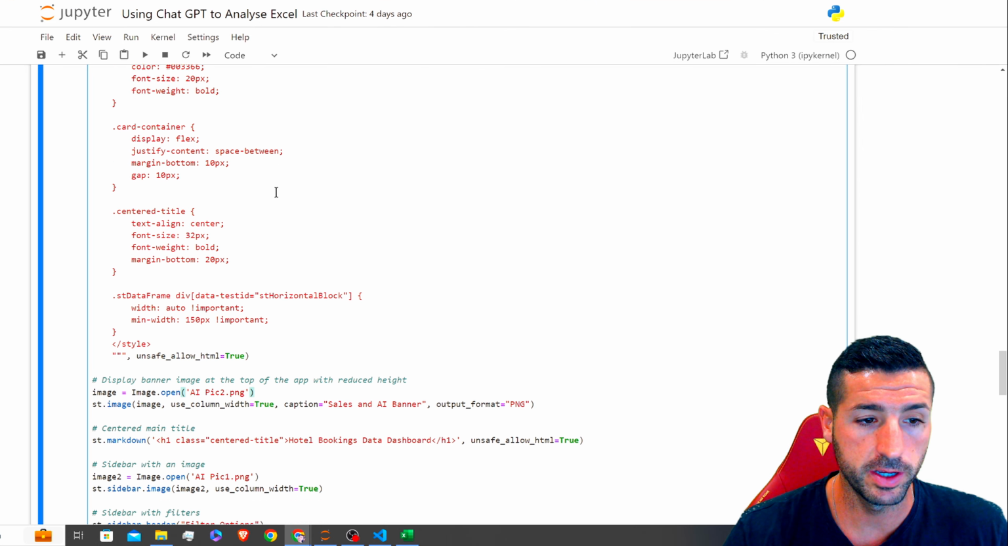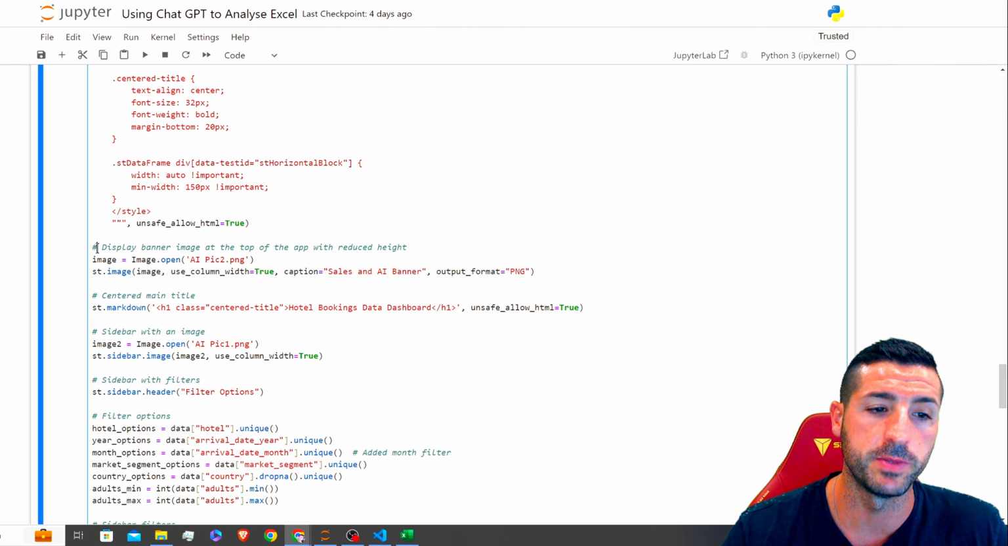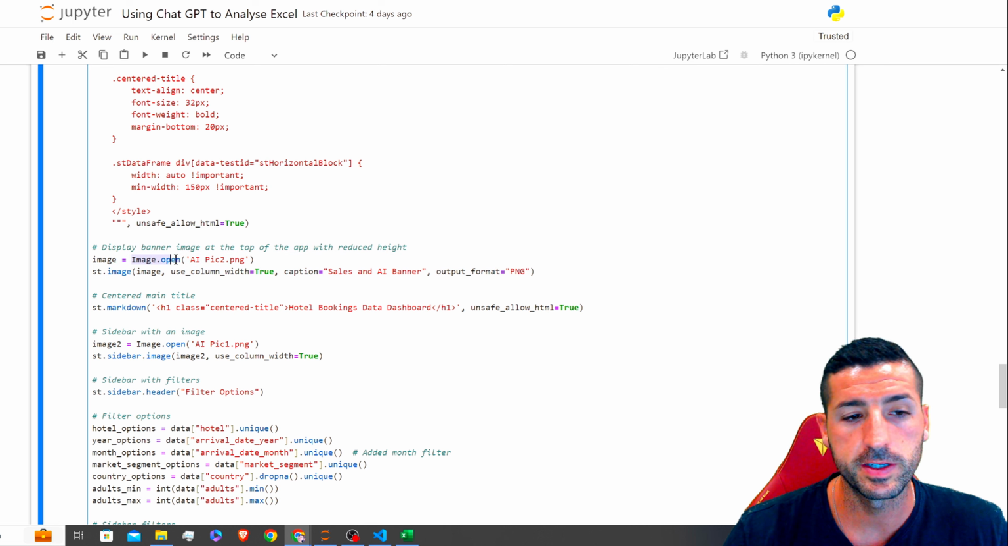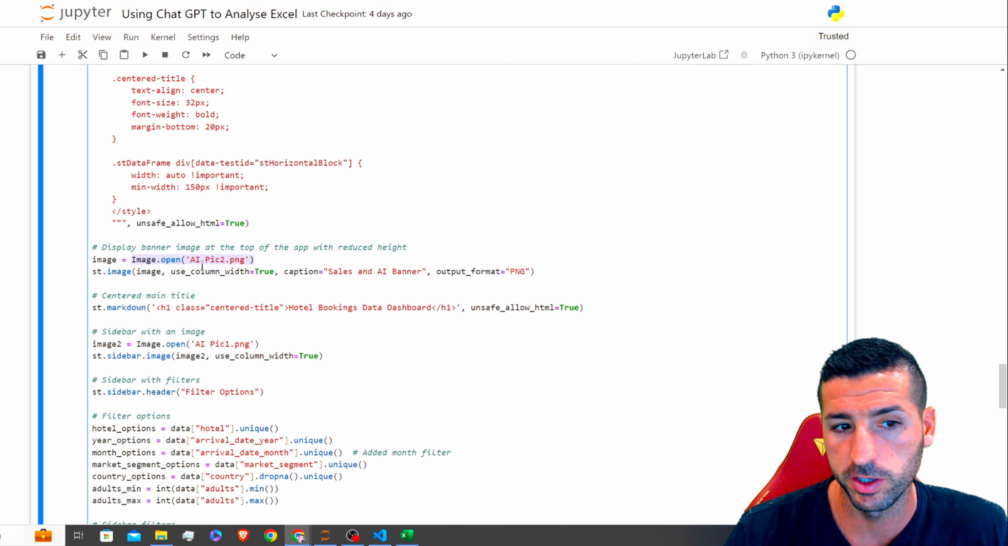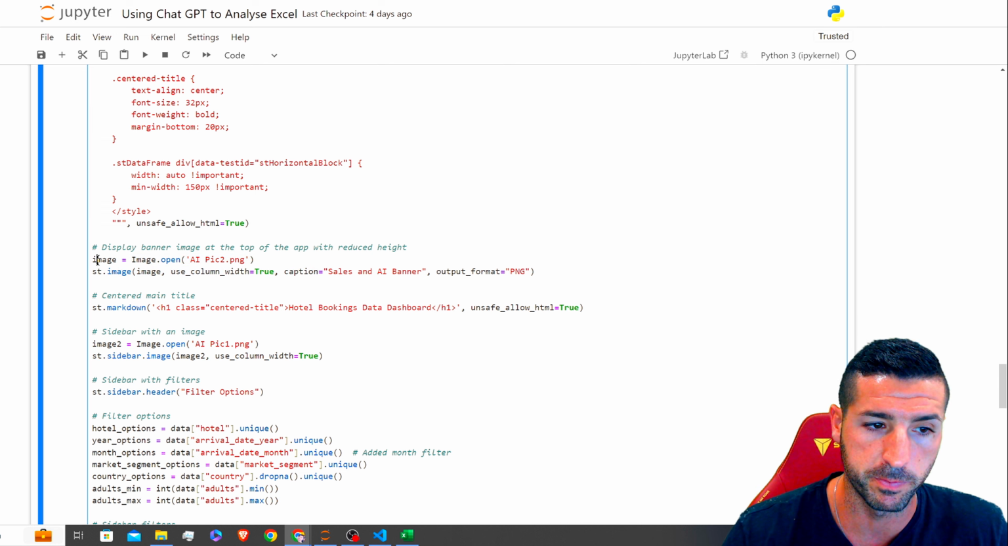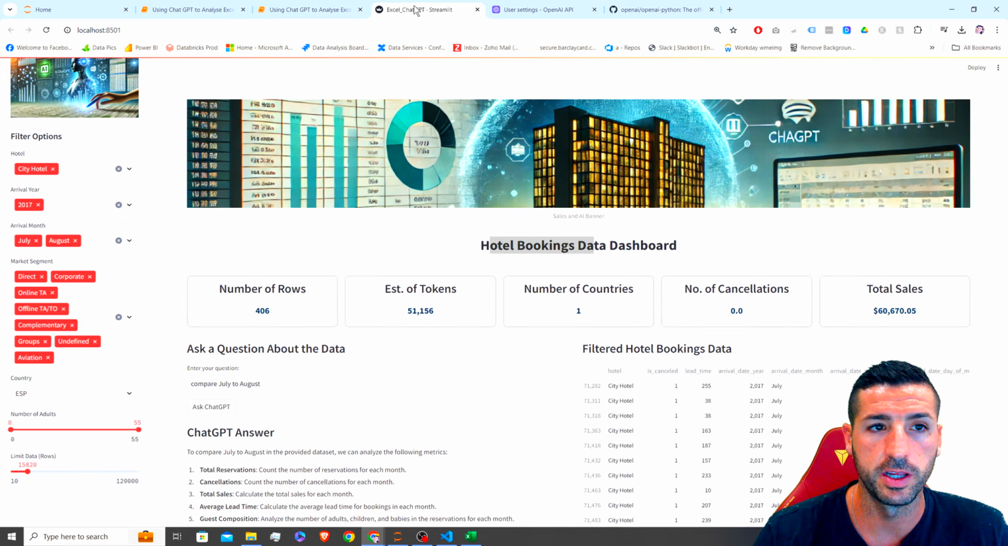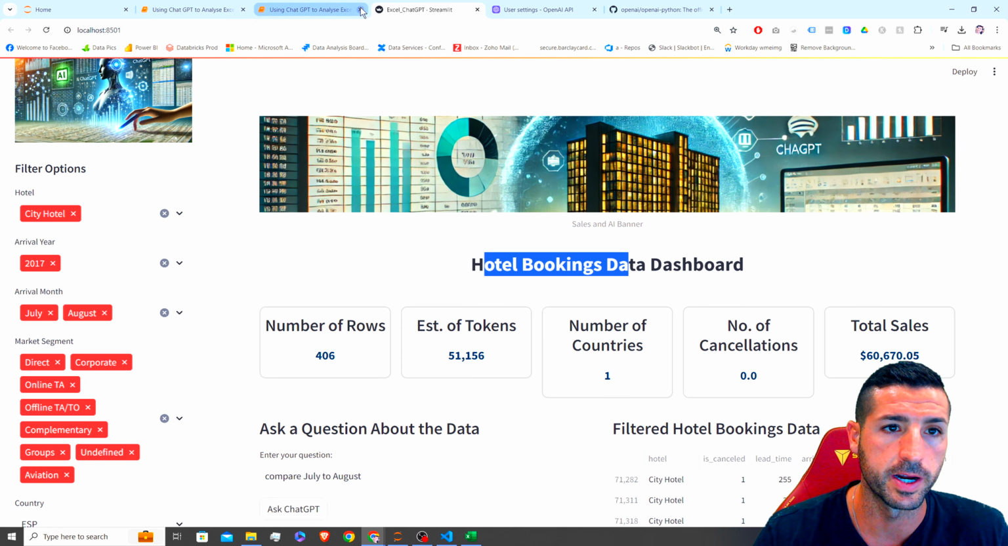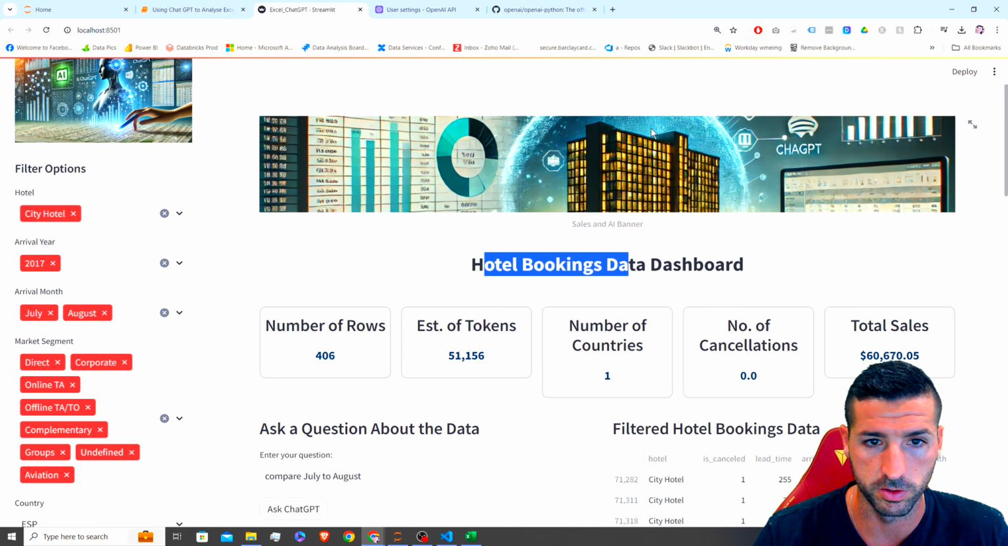Right, going down here, the next thing I do is that I'm displaying the banner image. So first I open my image. The image is called AI Pick 2, and then I do st.image and I'm passing this image. And it's actually this image you see over here, the banner image, this image over here.